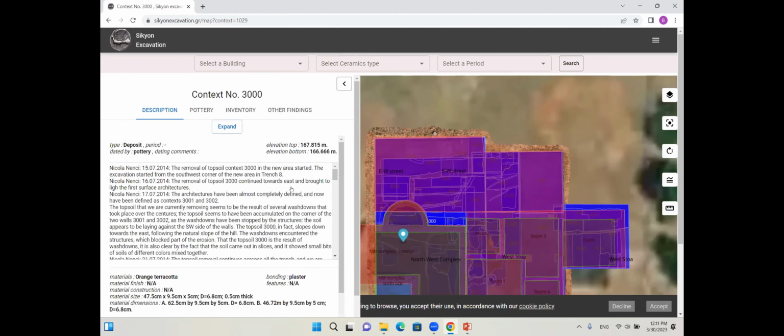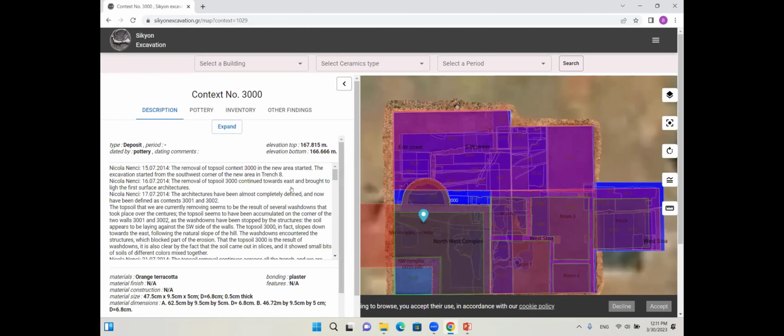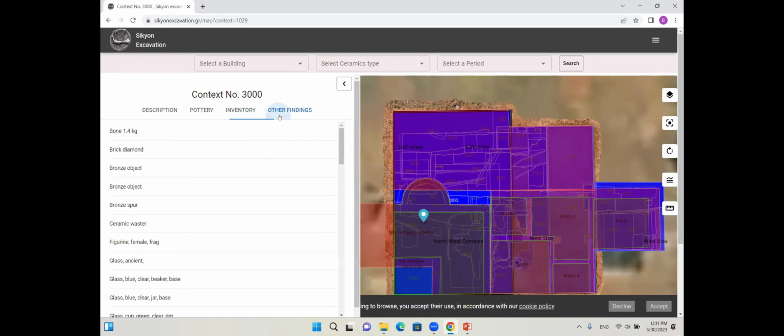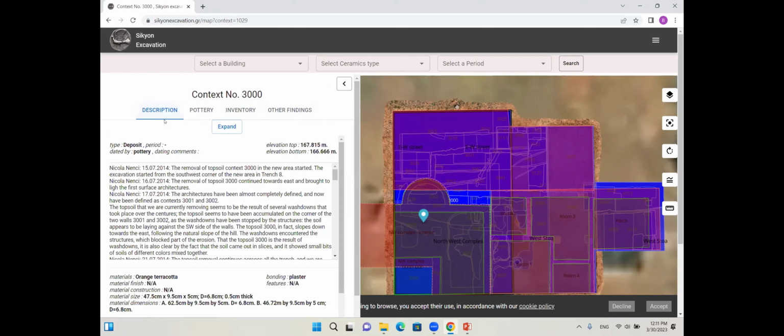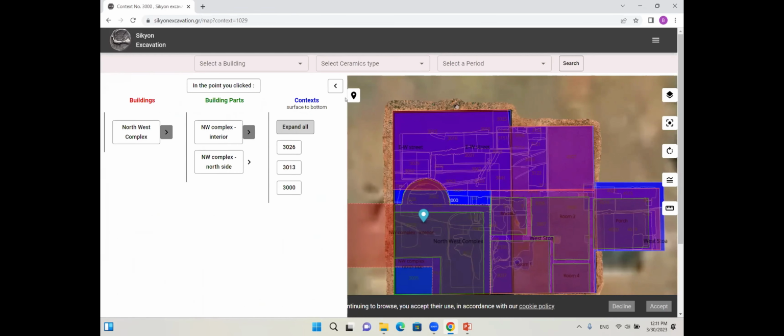For example, I can click this context here. And then the map will zoom there automatically, and I get more information about the context, namely its description, data about the pottery, and data about its inventory and other findings. And then I can click here and go back to my list again.